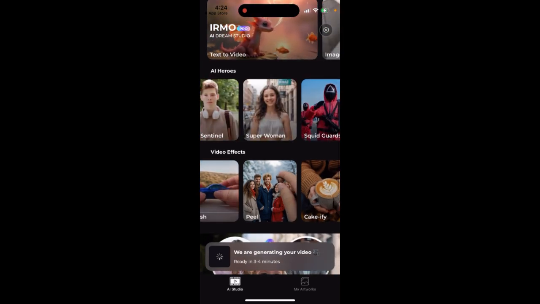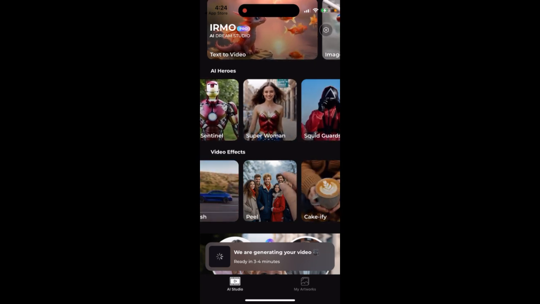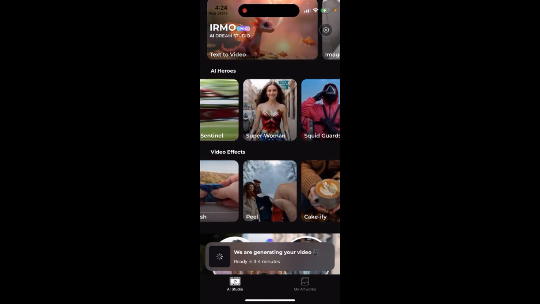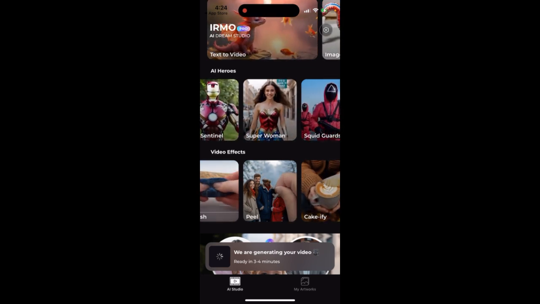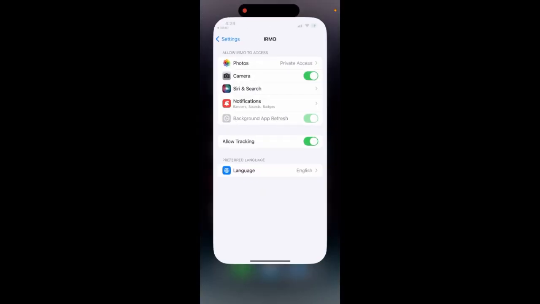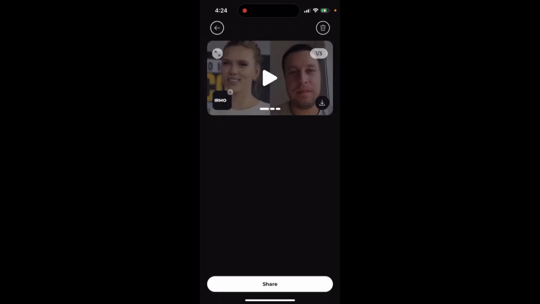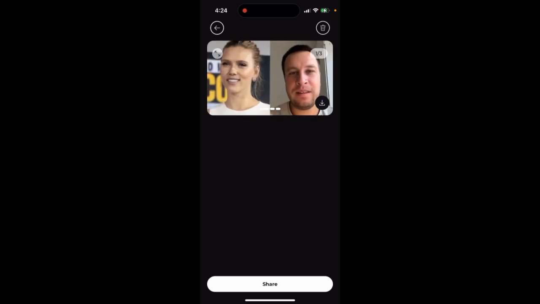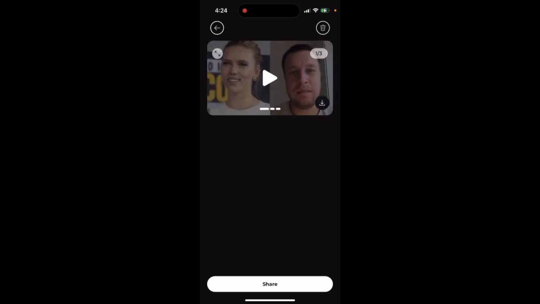And yeah, let's just wait a bit. You can also enable notifications to see when these videos will be generated. And then it's available. So let's take a look. Here you see the two photos. You can remove the watermark, and then here you can just see it like that. So that's the idea of what you can try to use.